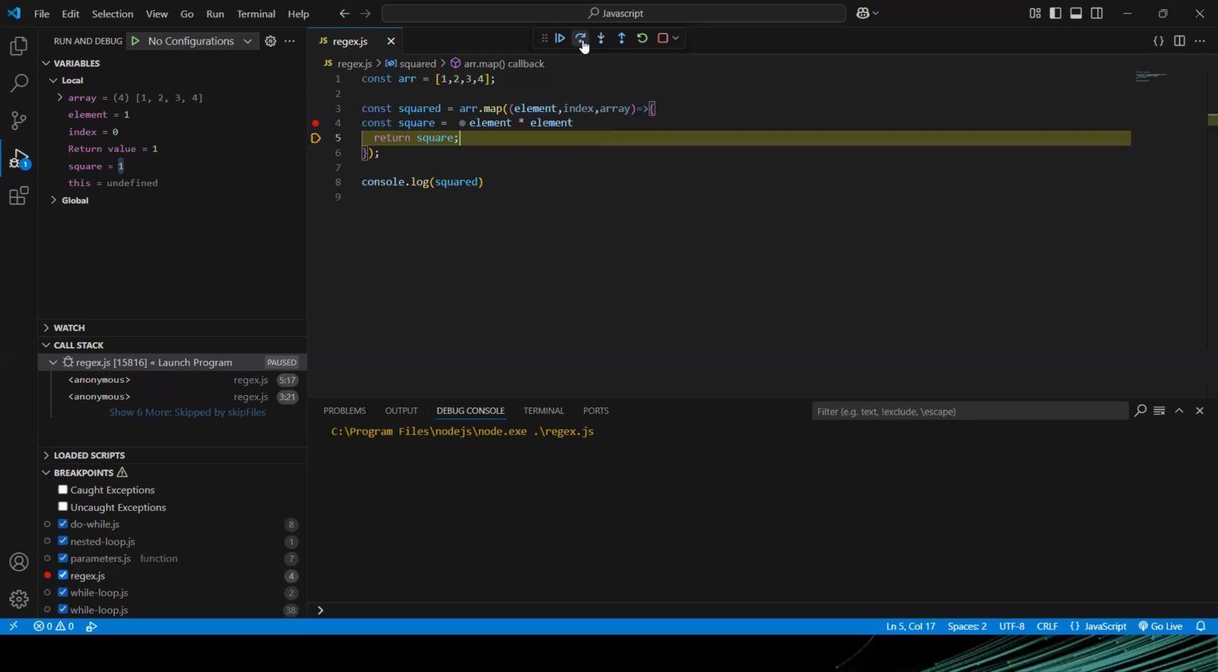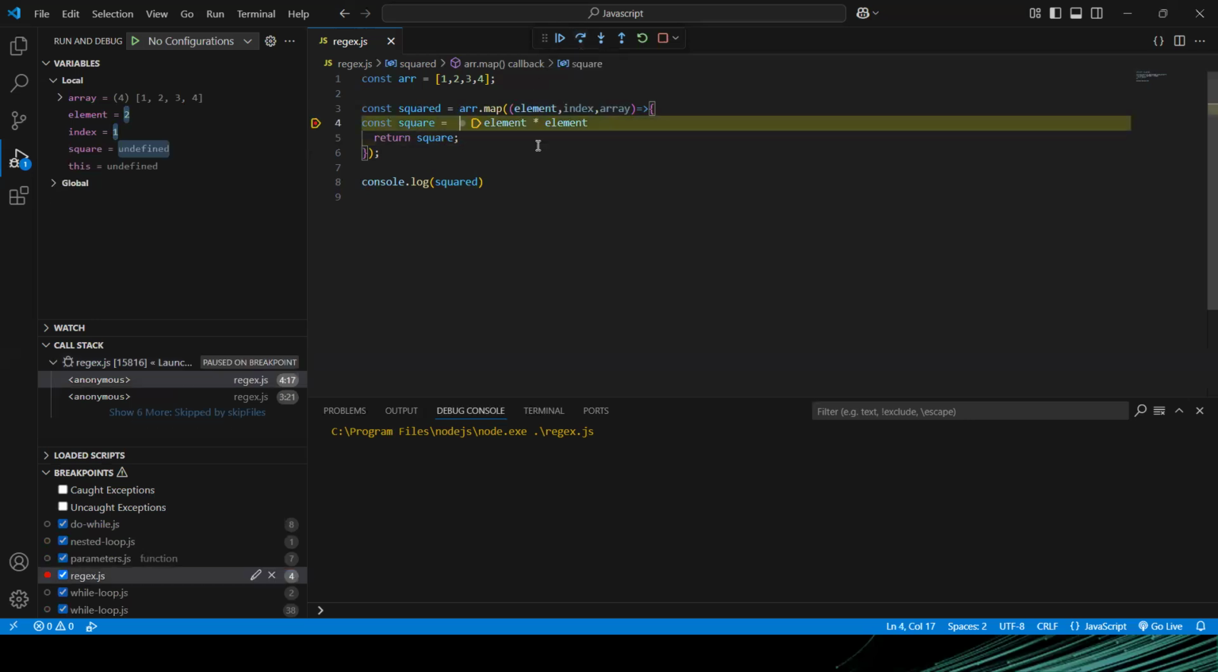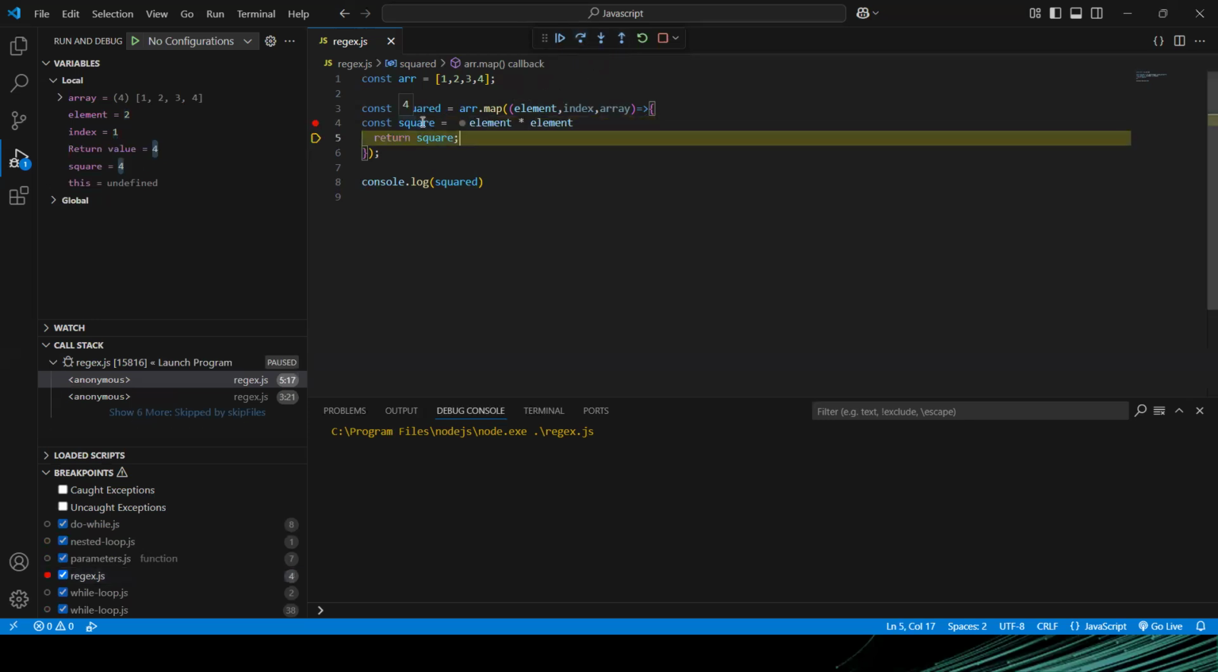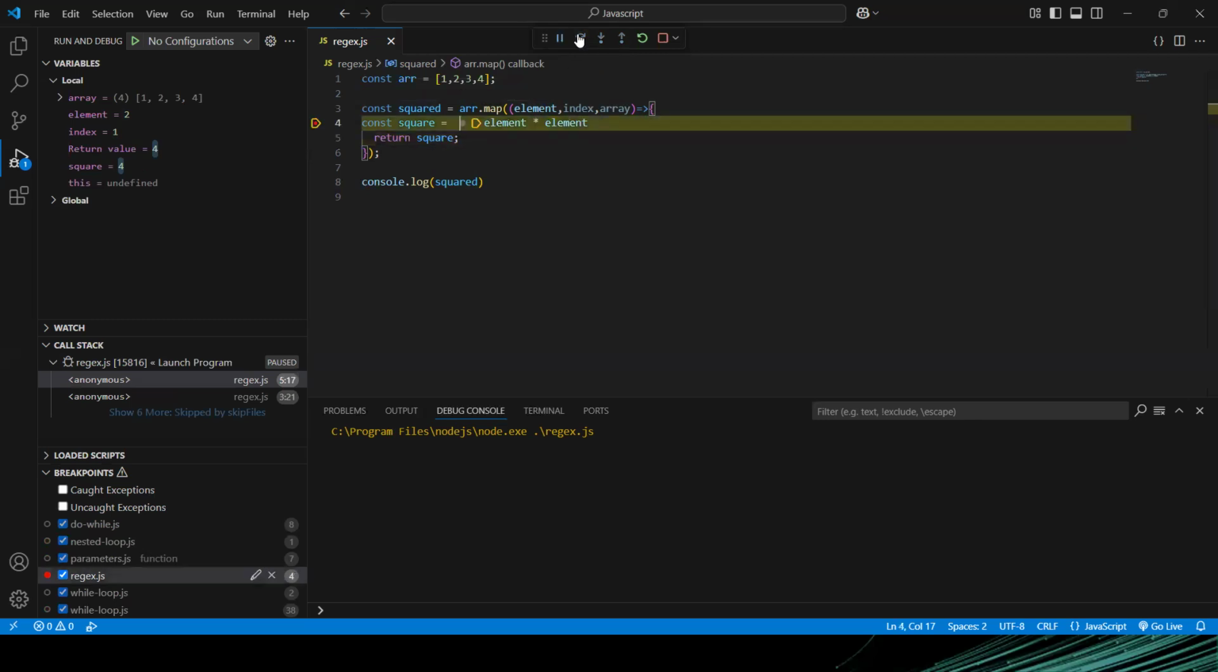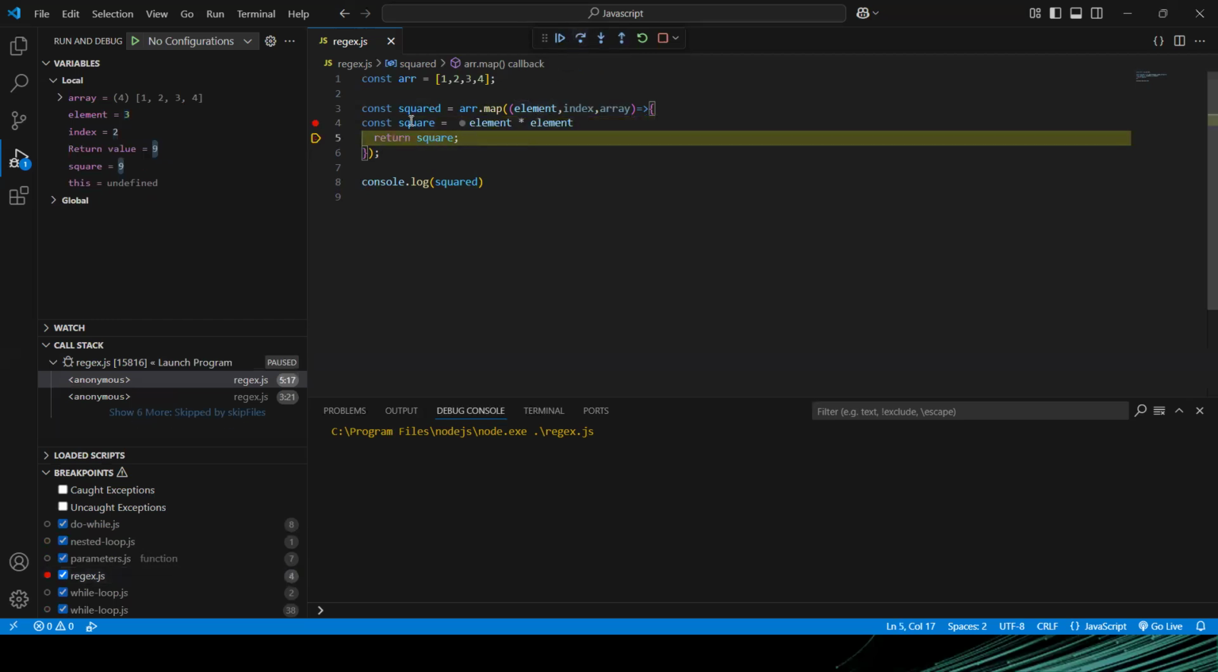Then I step over again. All right, we come back to the second iteration, and the element now is two. Of course, the square is still one, it's still on the left hand undefined, but if I step over, all right, the square now is what? 4, because 2 times 2 gives us 4. So this square we are returning and it is being added to this array. So this is what will go on. The third one, 3, the square is now 9, sorry, 3 times 3 is 9, and we are returning it and it will be added to this new array.